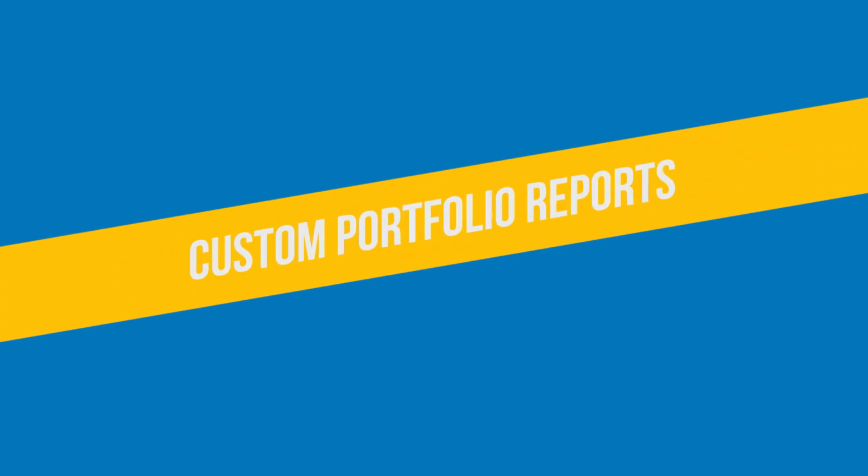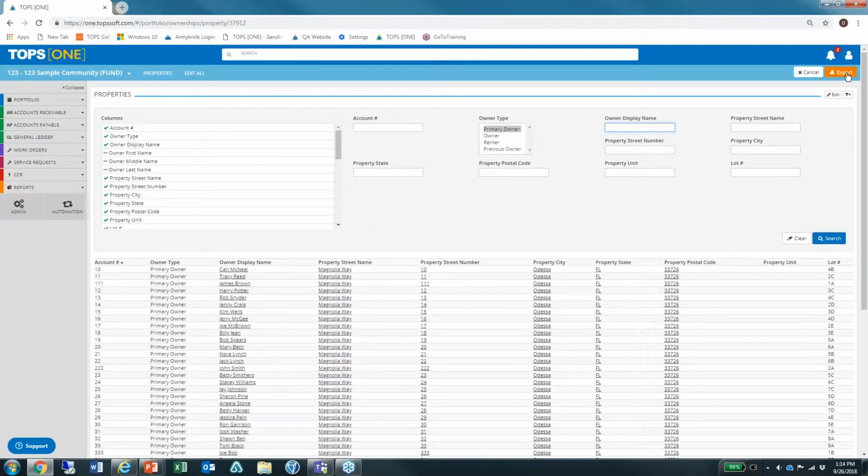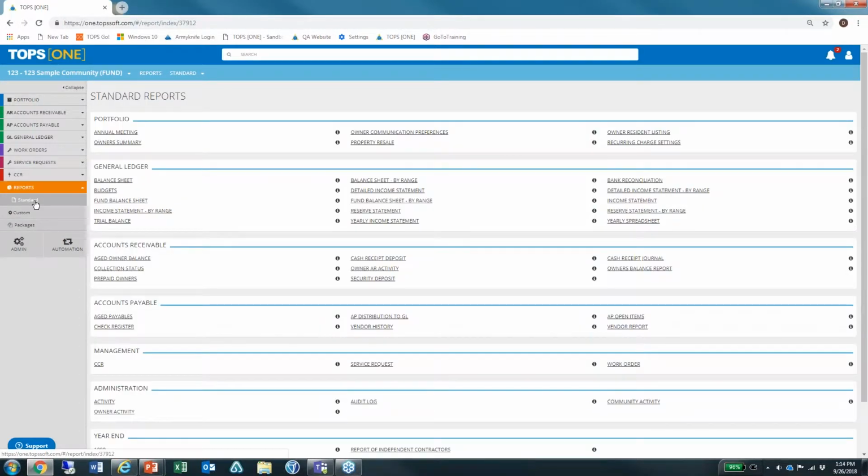Today, we'll take a quick look at custom portfolio reports. Now, most of you probably already know of our standard owner and property reports. If I click on the report option in the menu on the left-hand side and click on standard, the portfolio reports are going to be your owner and property reports. There's an annual meeting report, owner summary, owner communication preferences, property resale, owner resident listing, and recurring charges. So definitely if you haven't looked at these portfolio reports, these are the basic standard reports available to you in TOPS for your owners and properties.